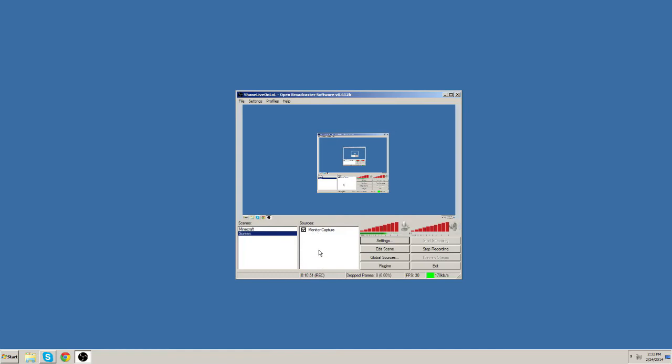And in the sources, you can add a window capture, which basically, say you have a browser game open and you just want to capture a certain amount of it, or a certain amount of your screen, you can do that. If you want to capture your whole monitor, do a monitor capture. If you want to add an image to your screen, I'll give you an example.